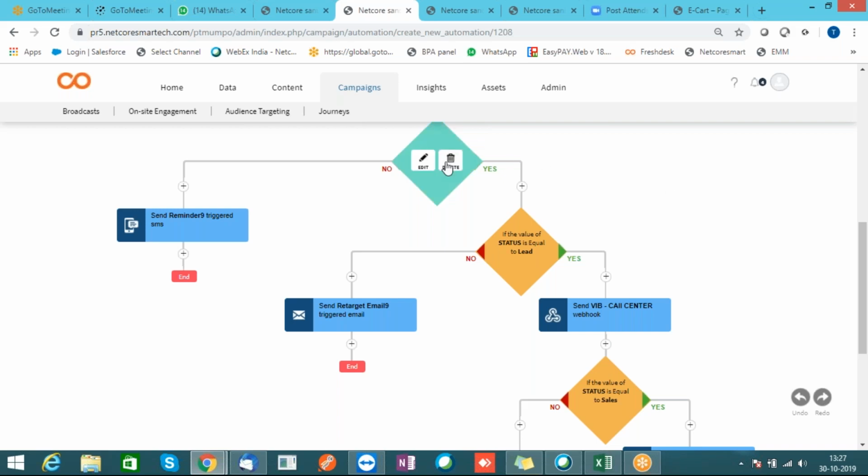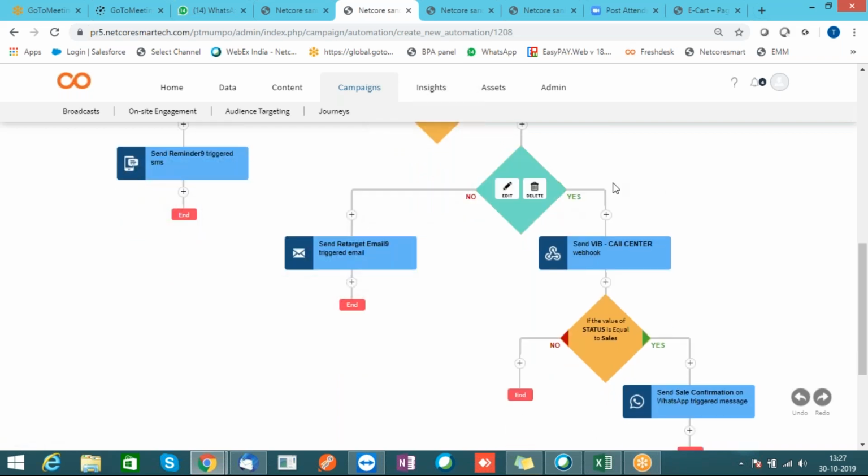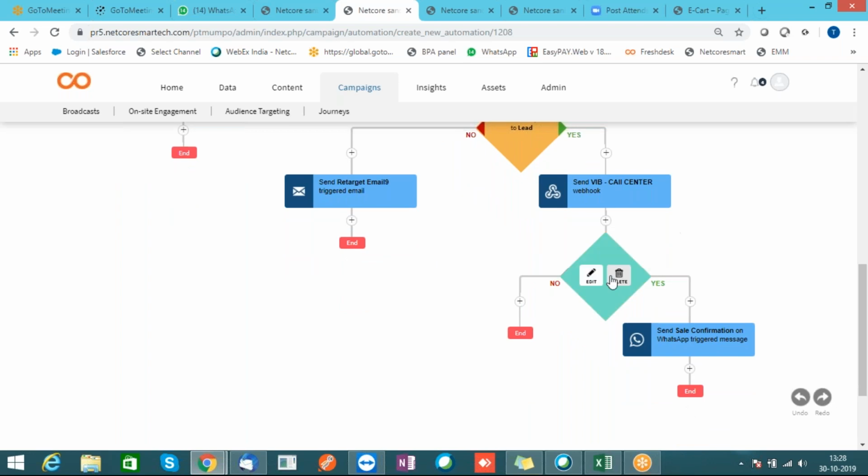So if he's a lead and if he has opened the mailer, I can connect him to my call center webhook, which could be a direct call or maybe a CRM location. Or if not, then I can just send him another mailer. I can also plan up a WhatsApp communication if it is a transactional communication that is sent at the end of the workflow.